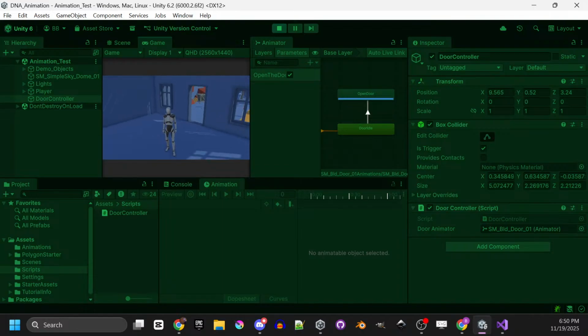Of course, it stays open. And so what we want to do is make it so the door will close when we exit the trigger. But that's easy enough to do.